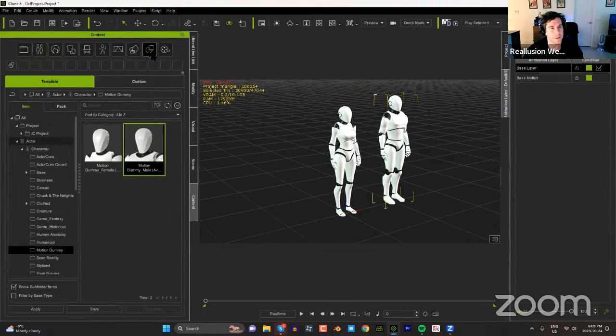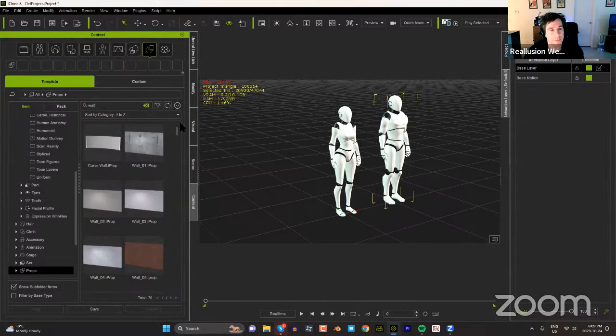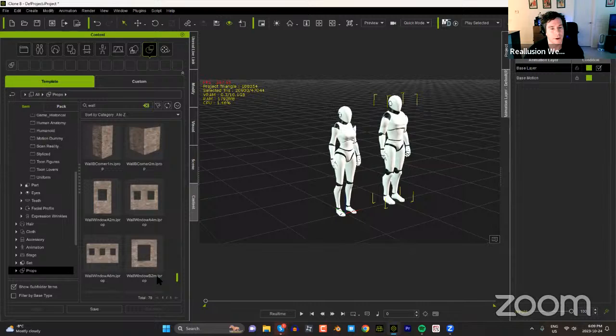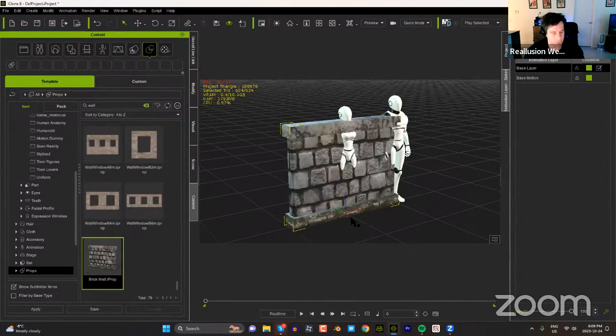We have a couple more things I want to add in here. First, I just want to add this wall. So I'm going to go over to props and the search field. I'm just going to search for wall. And I believe it's at the very bottom here, the wall that I used in this scenario. Yeah, brick wall. So I'll just throw this in here. And we're going to add the gun a little bit later.